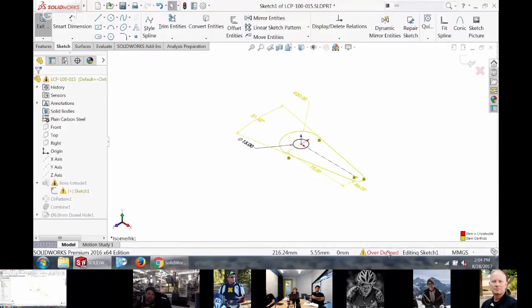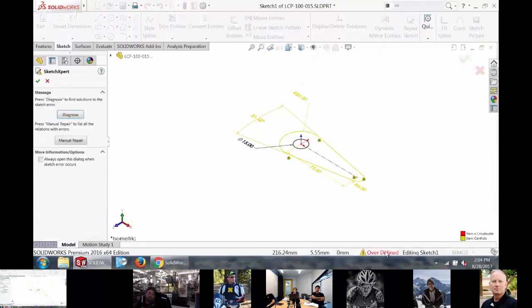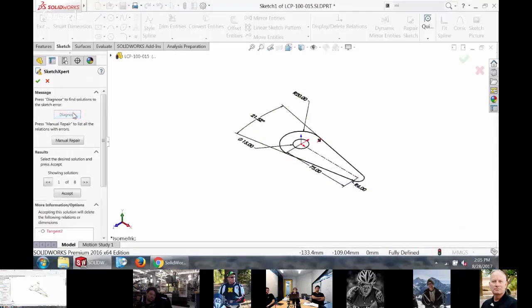At the bottom of my screen here, I've got this overdefined. If I click on it, again, sorry about these faces here, but it says overdefined. If you double click where it says overdefined at the bottom of the screen, it'll actually bring up this sketch expert for you. What the sketch expert allows me to do is I can say, okay, you obviously think there's a problem with the sketch. Tell me what the problem is.